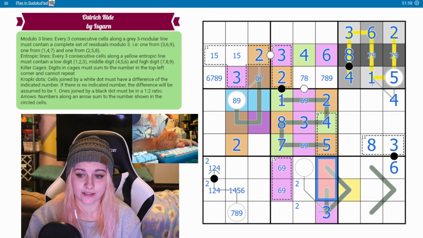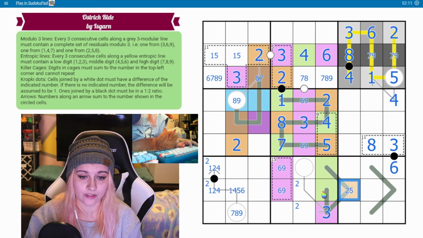That means red is green because red is not orange. Meaning this needs to be orange. So this is going to be a 2, 5, 8. It can't be an 8 because of the column. The 2, 5 is fine. This is going to be a 1 and a 7.